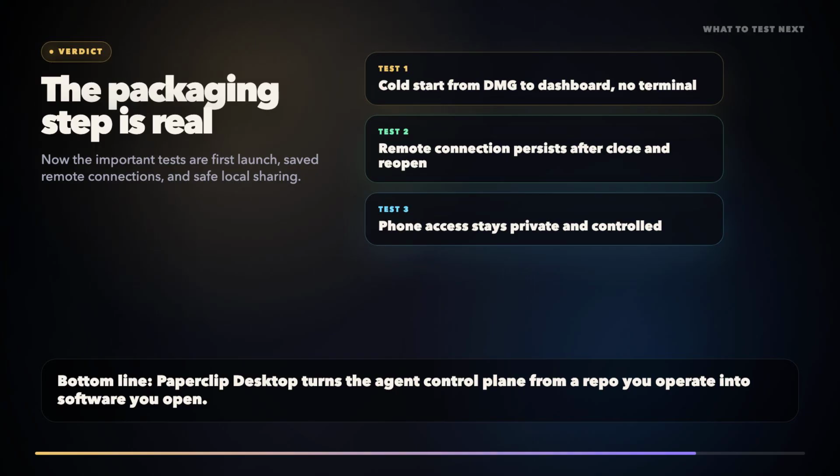A phone-friendly local Paperclip sounds useful. A sloppy network tunnel around agent software would be a very expensive bug.